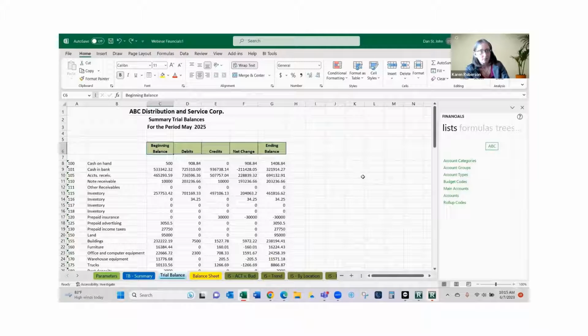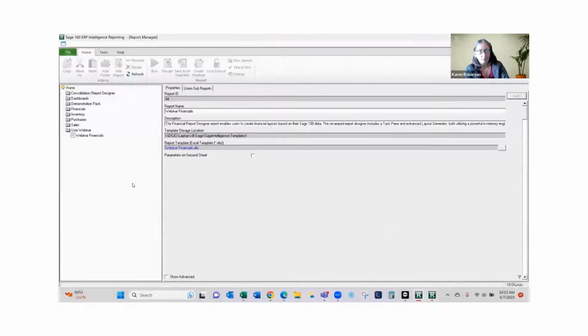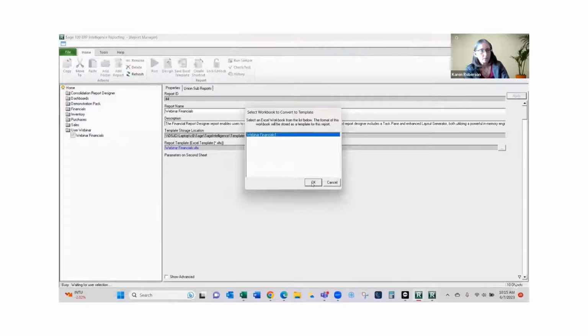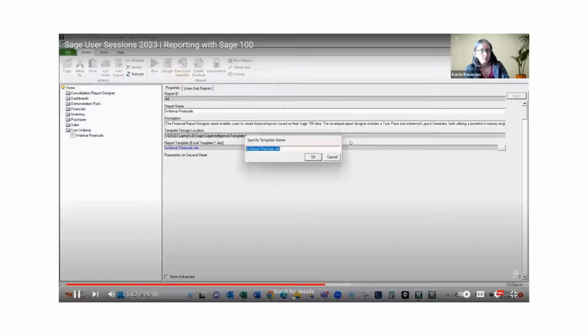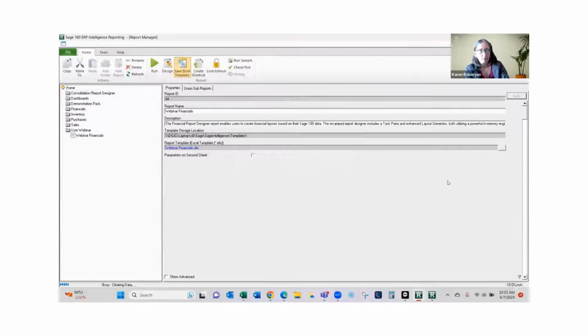So once I've done creating a report, all I've got to do is come back to that one right here and save the template. In the bottom left-hand corner, you can see the progress of saving it.